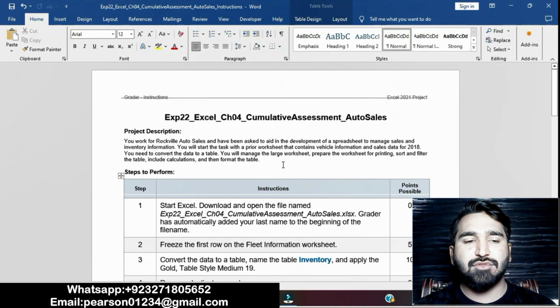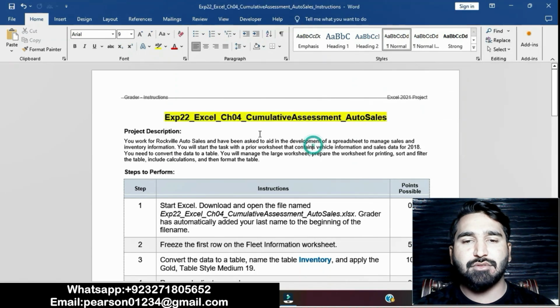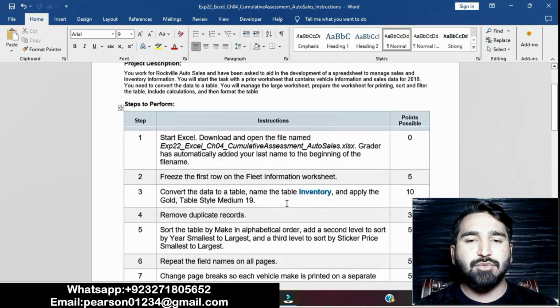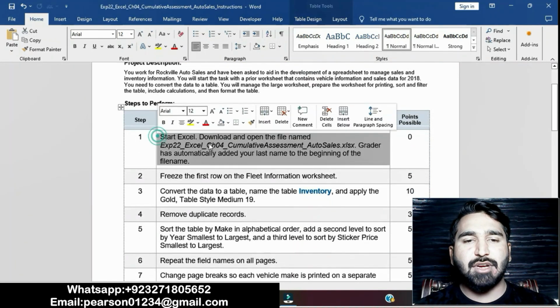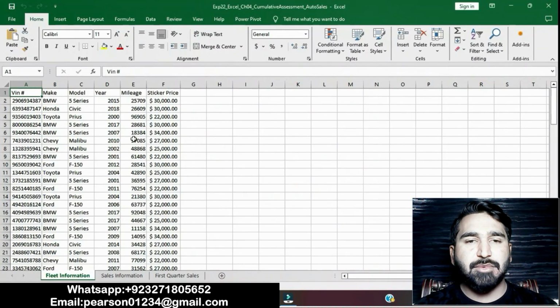Let's start our assignment and solve it step by step, focusing on the title of the assignment: XP22 Excel Chapter 4 Cumulative Assessment Auto Sales. You can see your project description to get an idea about your project. Now, question 1 is to start Excel, download and open the file. Basically, in this question we will have to download the Excel workbook from the Pearson IT dashboard. I have already downloaded this file from the Pearson IT dashboard. You can download this easily from your portal.